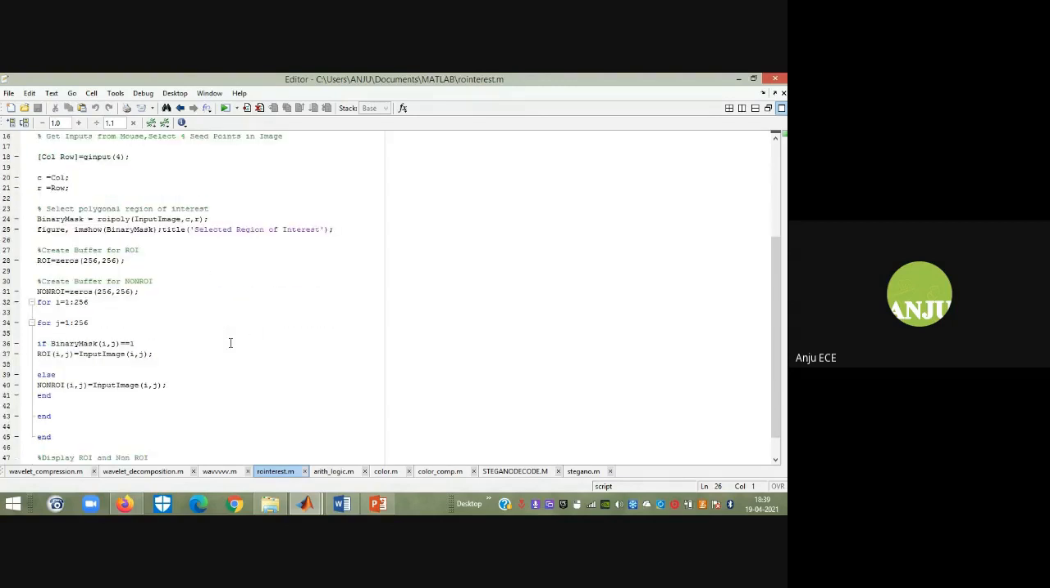Now I'm doing an operation where I'm going to create two matrices, completely filled with zeros. You have functions in MATLAB called zeros and ones. Now we are going to use the function called zeros. I'm going to create a matrix ROI, which is completely filled with zeros, of size 256 rows and 256 columns.